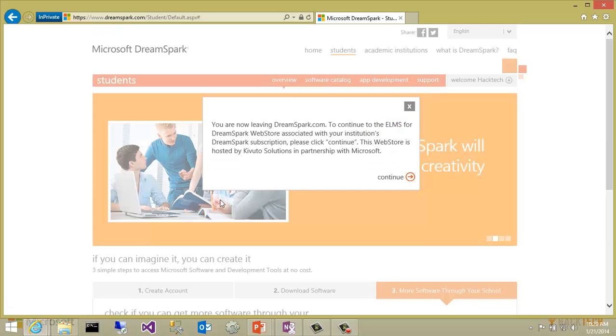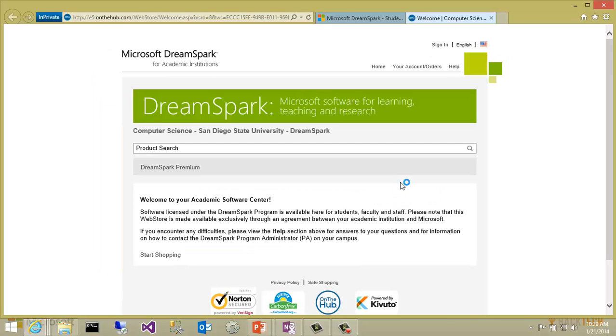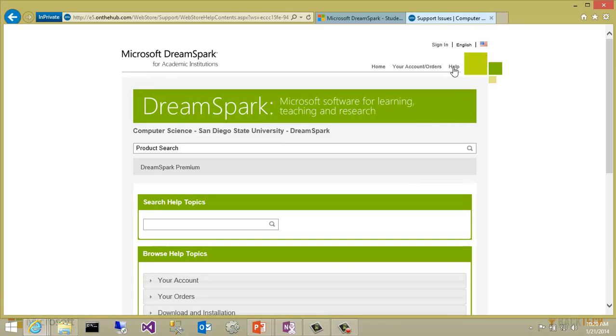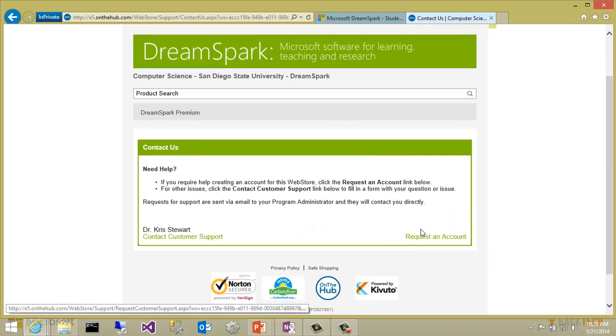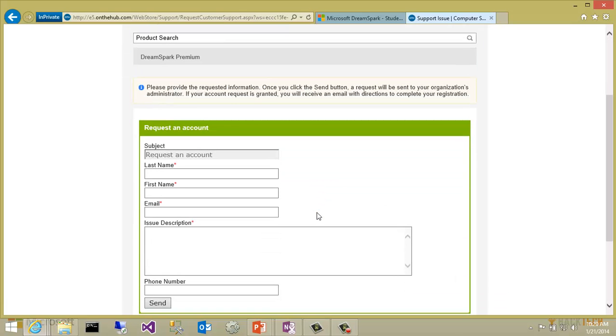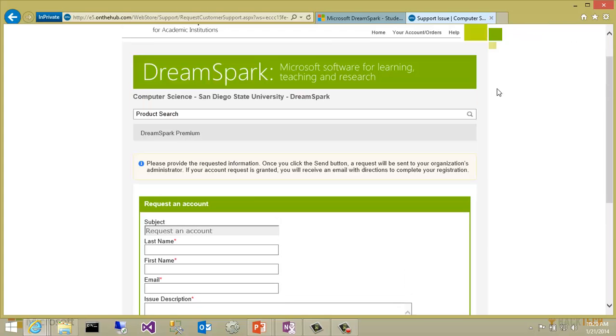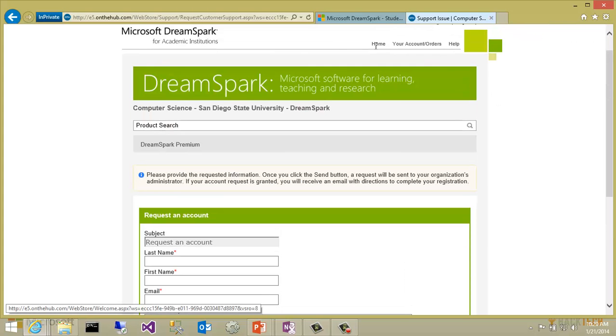Now, if you have already registered, you may want to look back through your emails and see if you already have information on getting into it. If not, once you get to your school's web store, you can follow the help link in the top right corner, scroll all the way to the bottom to contact us, and then request an account. Fill that out, and your school's account administrator should get that information. Give them all the details they need to get back in touch with you, and they can help you get registered for your school.